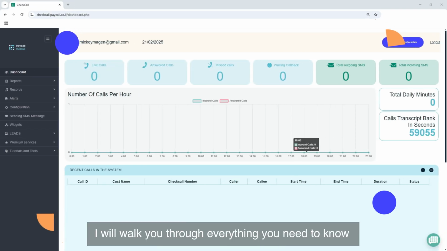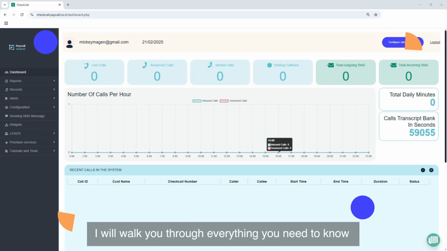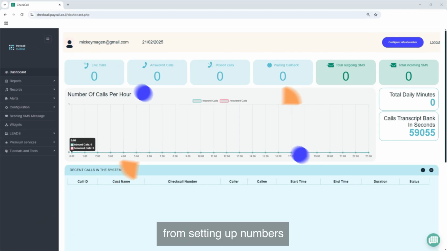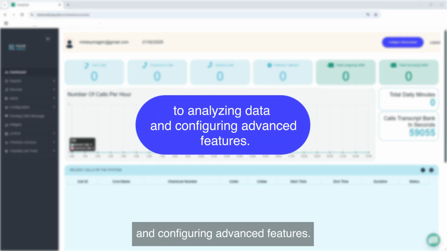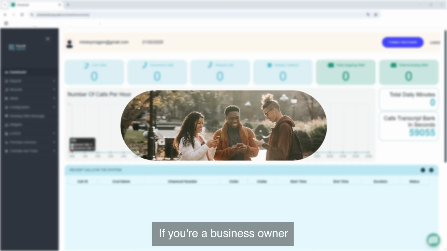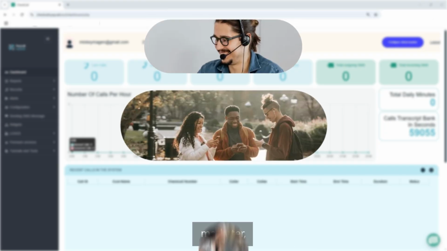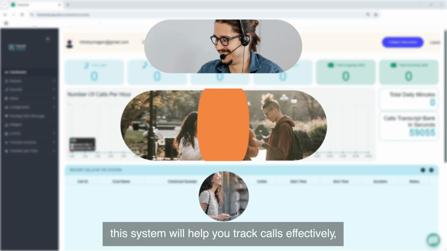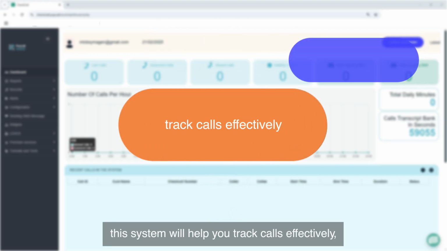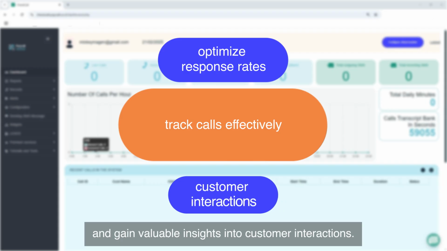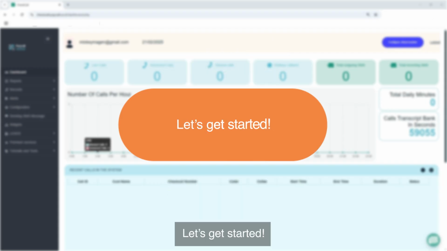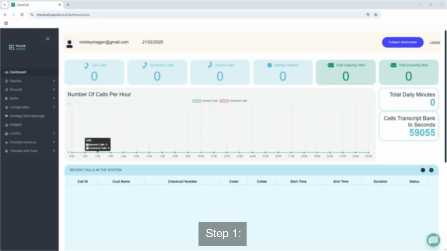In this guide, I will walk you through everything you need to know to get started with the system, from setting up numbers and call routing to analyzing data and configuring advanced features. If you're a business owner, marketer, or customer service manager, this system will help you track calls effectively, optimize response rates, and gain valuable insights into customer interactions. Let's get started.